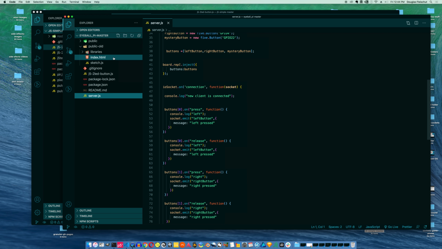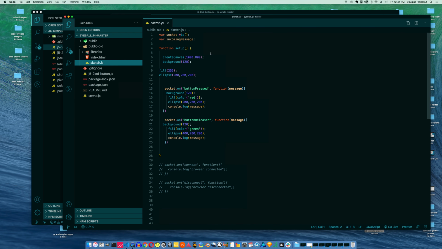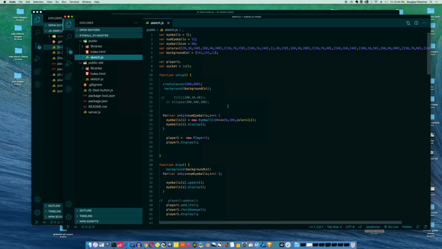And we can go to our sketch and see we're registering to receive those messages. On button pressed, do this thing. Button released, do this thing. And yeah, so that's pretty much that. Oh, that's public old, my bad. I was wondering why that didn't look right. Here we are.